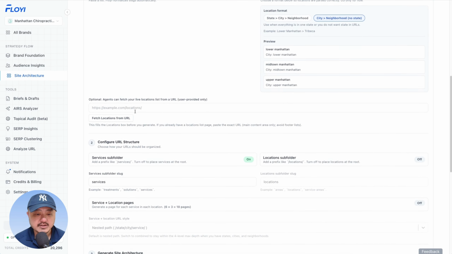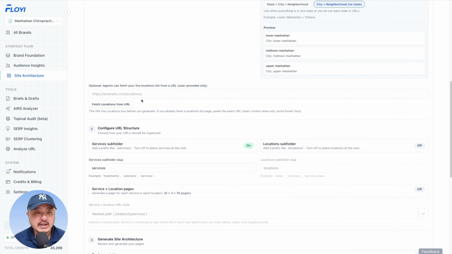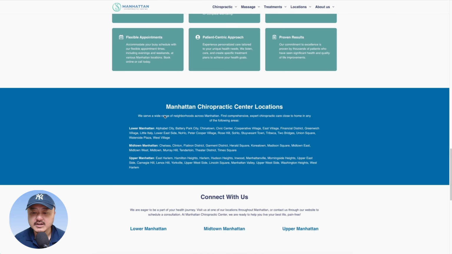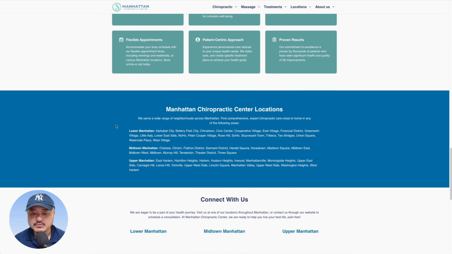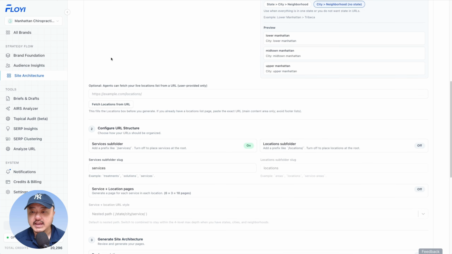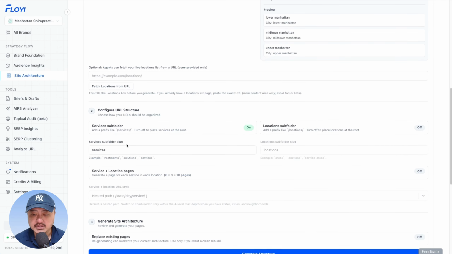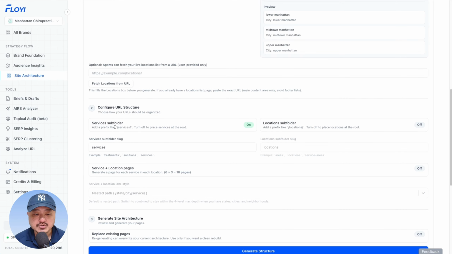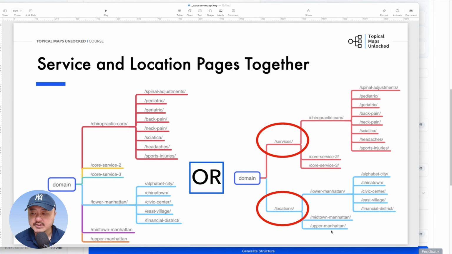All right, so down here, let's see. If you do have a page, you can always do fetch locations from that page. So I could always put the URL in there and just give them this homepage with all these different locations, and the agent will automatically add them in. And then the URL structure, do you want the services and location subfolders that we were talking about over here?